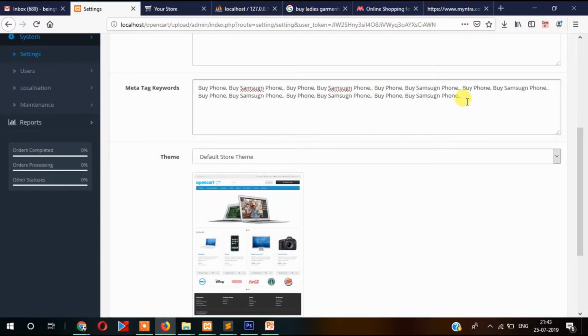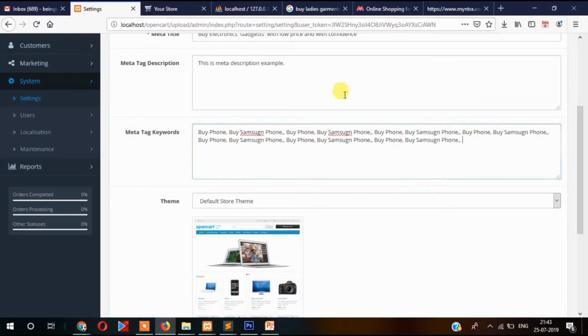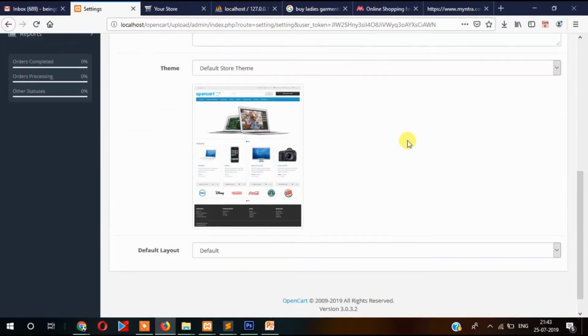Remember, the meta keywords should normally be 255 characters and not more than that. It is the ideal one. And the meta description is normally 165 characters, the ideal one.